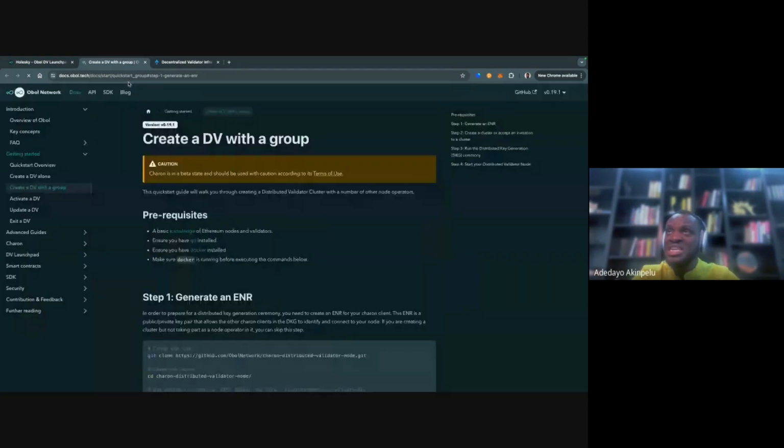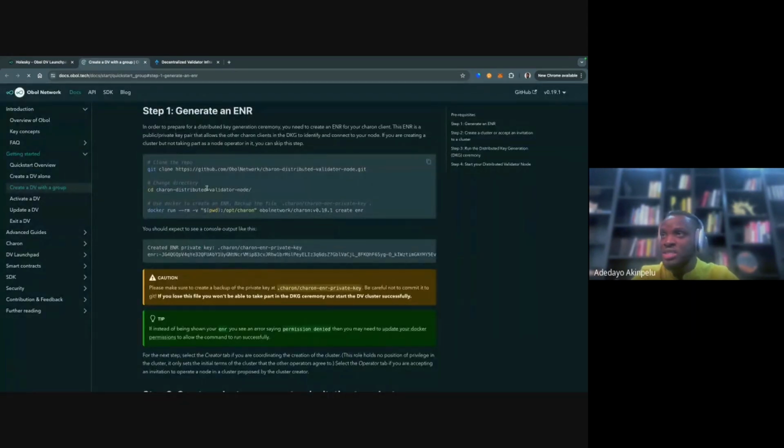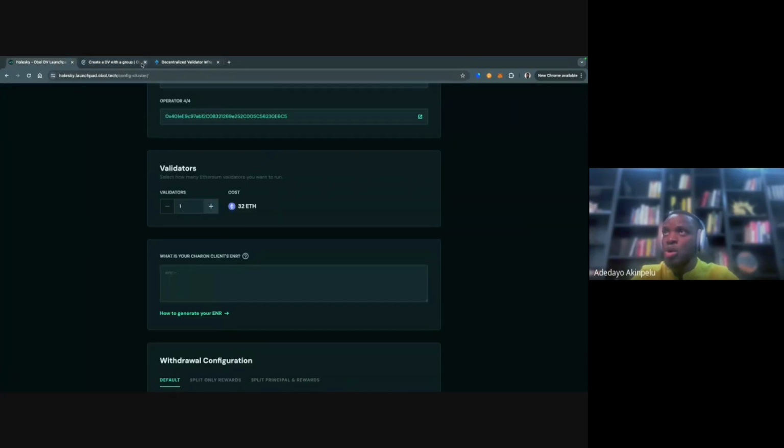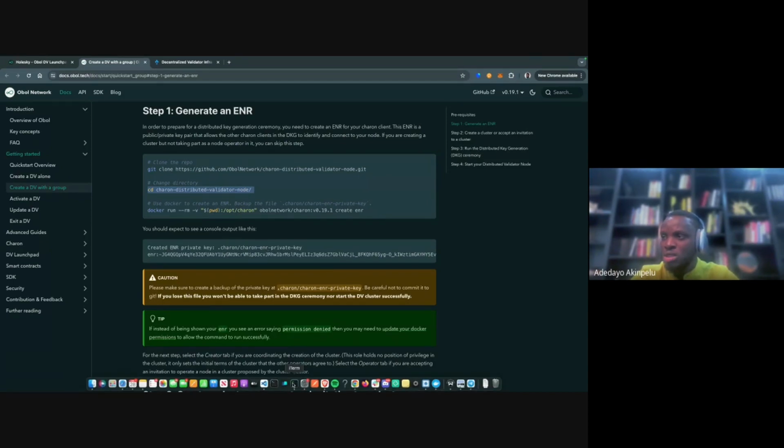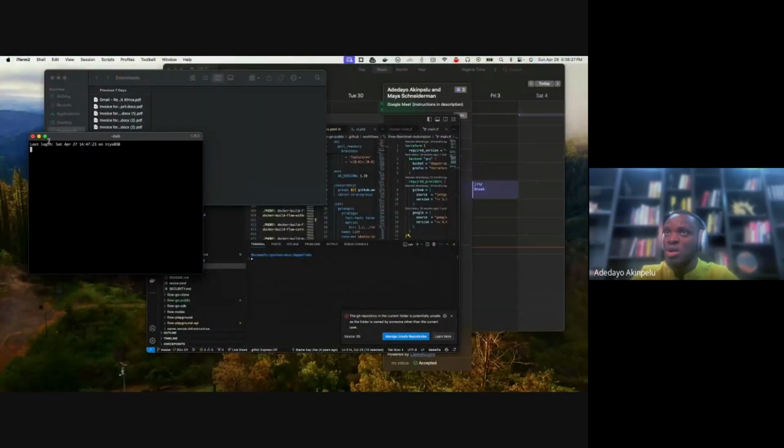For us to generate our ENR, I want everybody that is participating in this to clone this repo, because you are going to need it regardless. Clone this repo, right? I'm also going to be doing that on my end, so we can follow along.